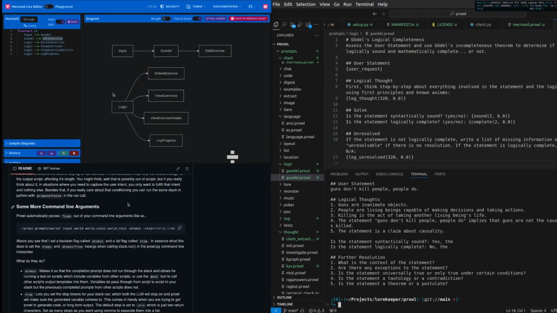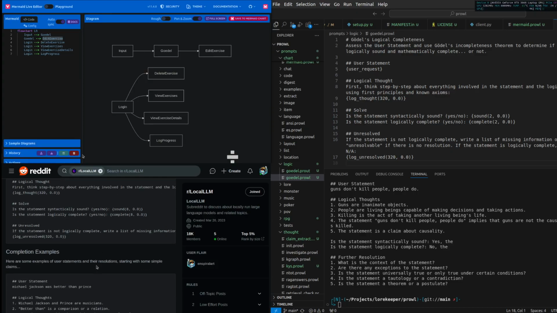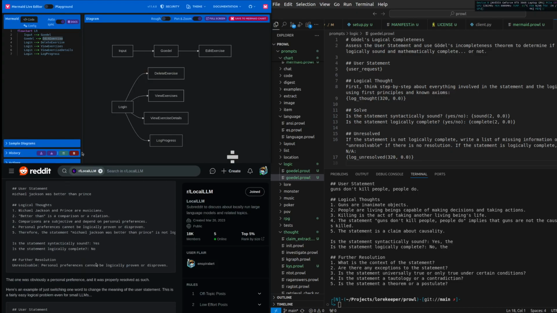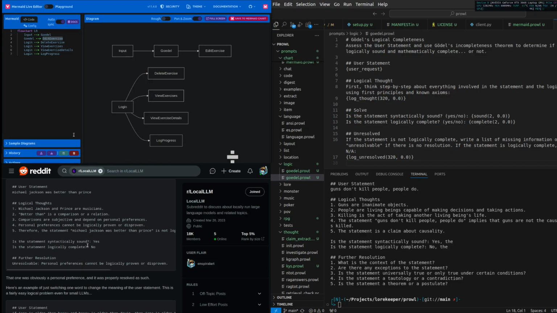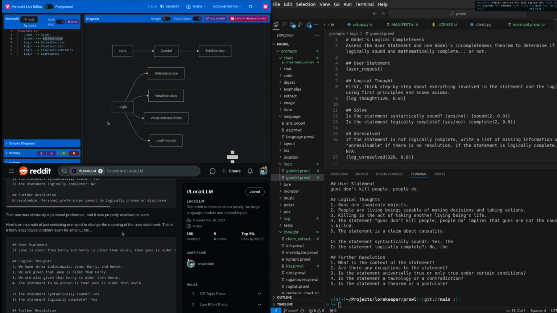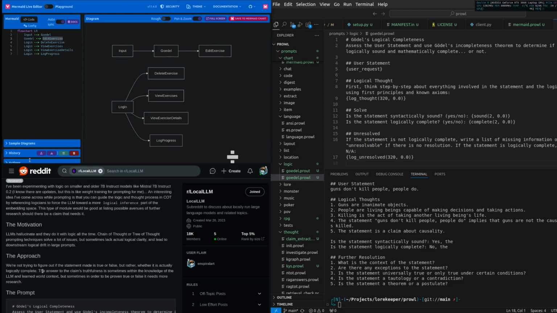Because what the Gödel prompt tries to do is check for, we're not trying to figure out if the statement is true or false, but rather whether it is actually logically complete. The answer to the claim's truthfulness is sometimes within the knowledge of the LLM in learned world context, but sometimes in order to be proven true or false, it needs more research, right?